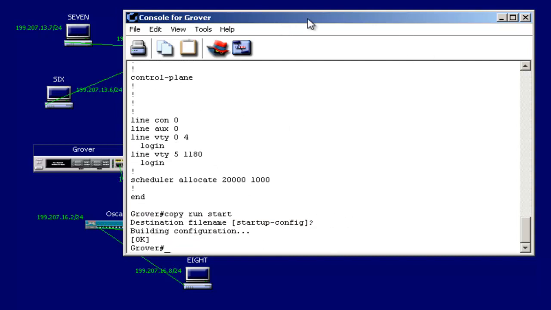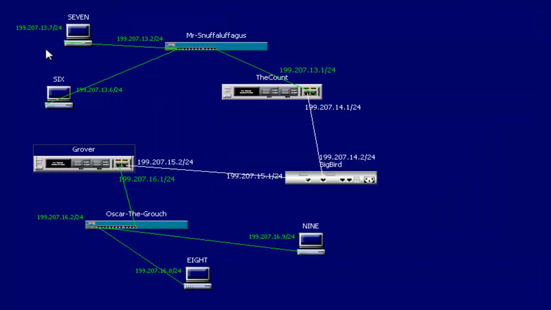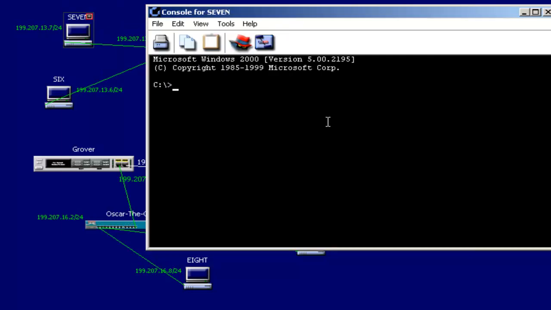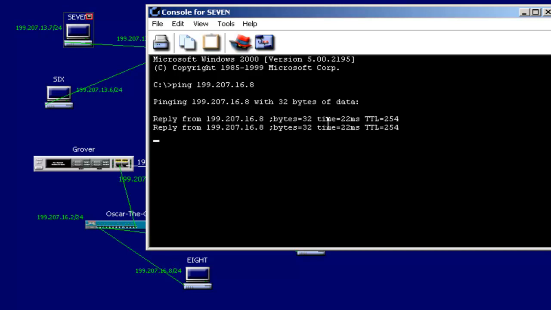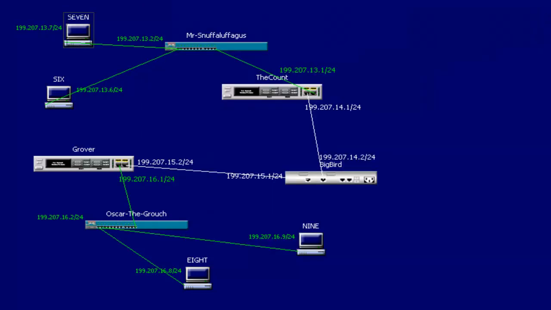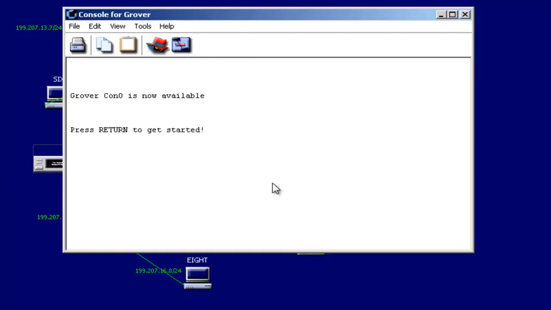Okay, so I'm going to go ahead and save it. And once again, we're just going to verify. I just want to verify that I've created the access list, but it's not doing anything yet. So if I were to try to ping 109.207.16.8, there's my 4 echo replies. All right, doesn't change anything. It doesn't have any effect on anything until we actually apply it to an interface. So now let's do that.